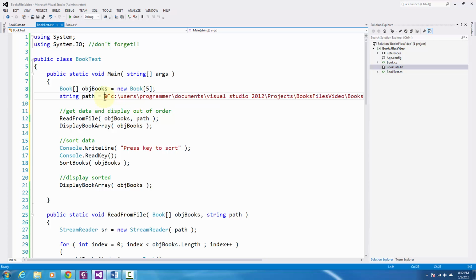And in the last video, we removed this @ symbol. Then we get this error here, and then you have to escape all the backslashes. But instead of going that route, which takes a little bit, you can put the @ symbol, and you won't have to escape any of the characters anymore. So that might make your life a little easier. So I thought I would show you that.